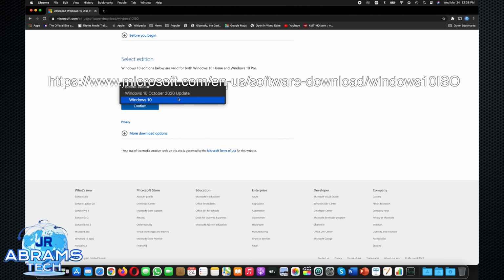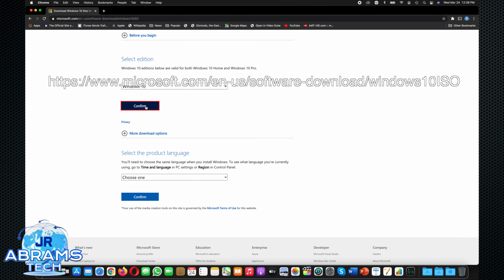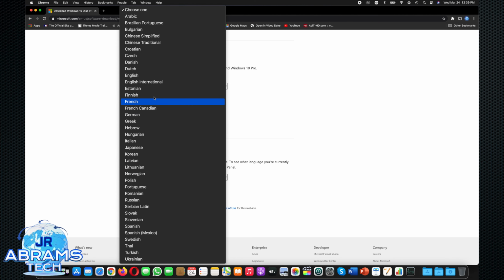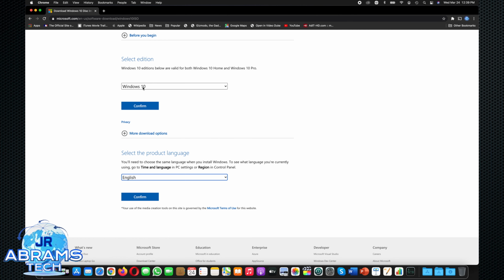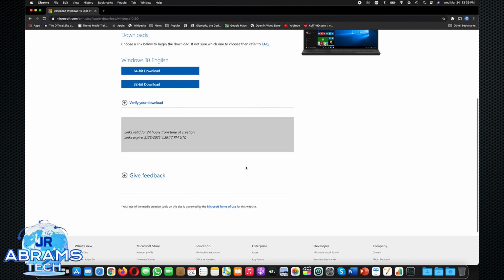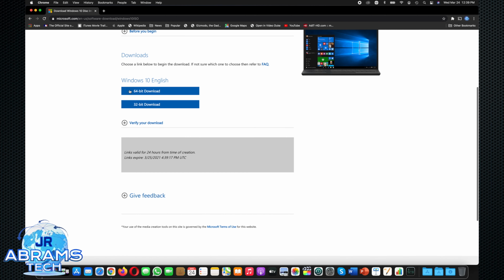And we select the operating system. I'm going to place the link of the website both here on the screen, and I'm going to add it in the description below. The next thing we're going to do is pick the language. In my case, I'm going to pick English. We confirm that information. And it'll give us two options to either download a 64-bit or 32-bit operating system. I'm going to choose 64 bits.